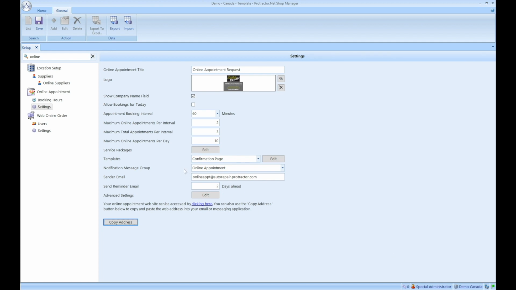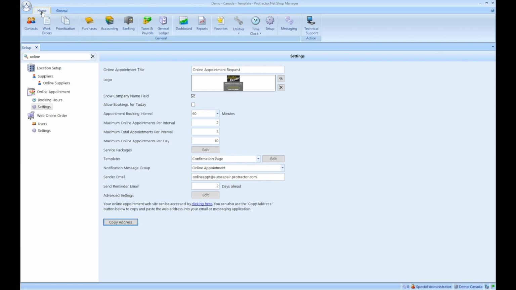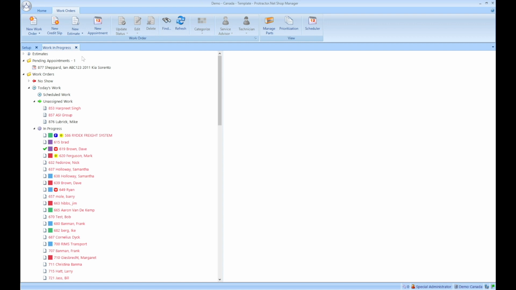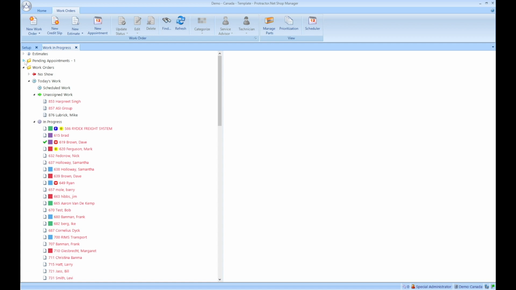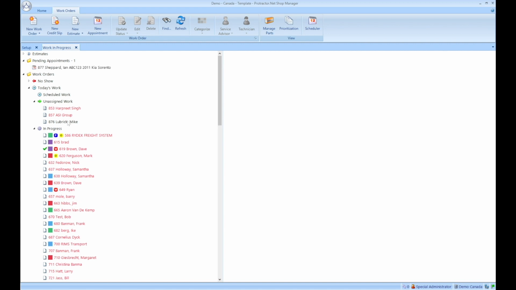So let me just show you where this is actually sitting in the software. If you click on the Home tab and then click on Work Orders, you'll see Work in Progress. There is a temporary folder called Pending Appointments. And this stays here. If this is collapsed, you'll see that it shows the number of requests that are sitting in there. If I just open this up, the only thing that really matters is opening up this record at this point. So let me double click on this.